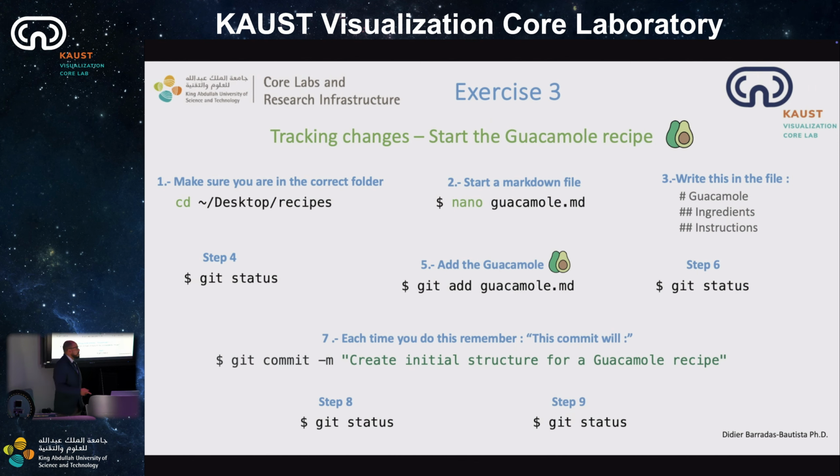Okay, so we initialized this. Now we're going to create my favorite recipe, guacamole. If you are a fan of guacamole, you know what proper guacamole looks like, and it's not like the ones that are sold in Tamimi. But that aside, we're going to create a file called guacamole.md. For those of you that are Windows users and do not know about Nano, you can create it with anything, with a text editor or whatever you want. It's just about creating guacamole.md. Then we're going to write inside of that file: hash guacamole, hash ingredients, hash instructions. This is called markdown format.